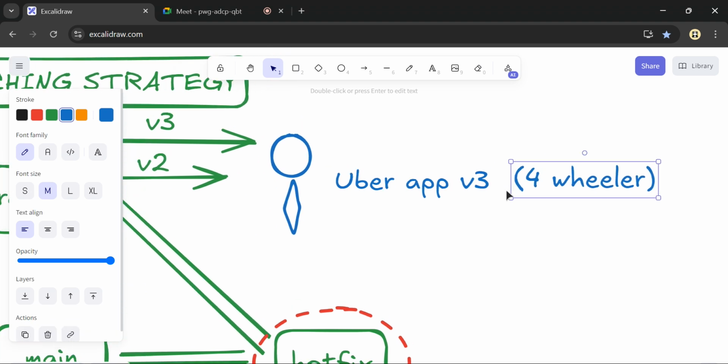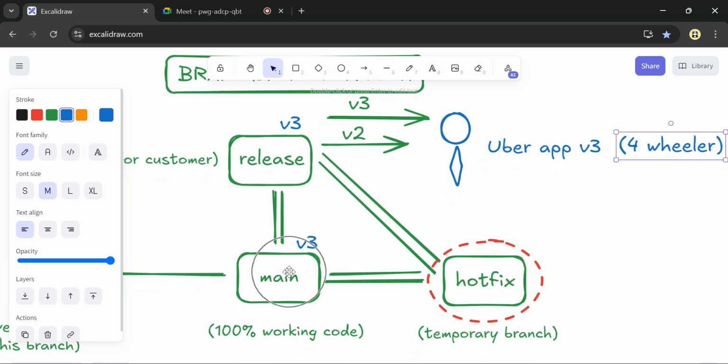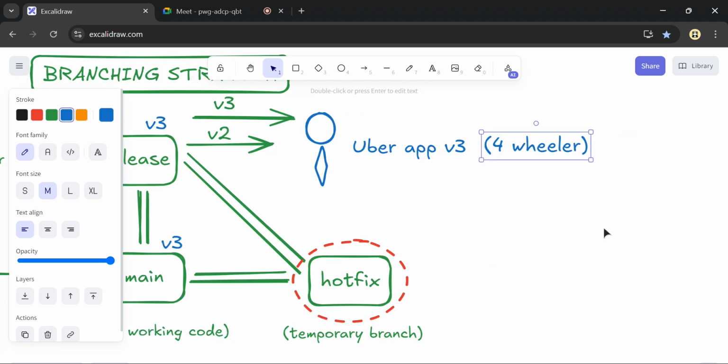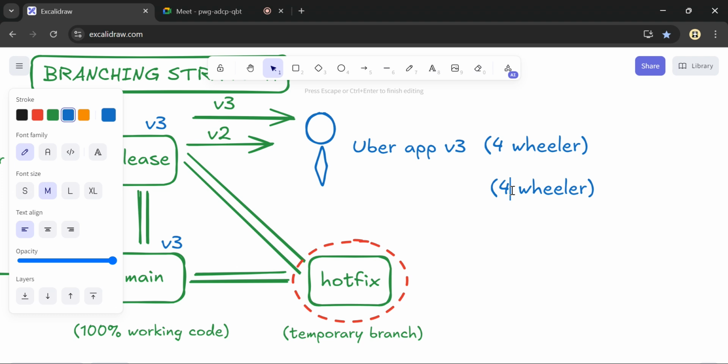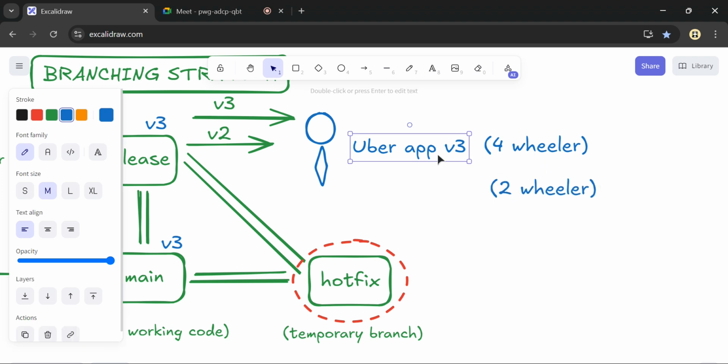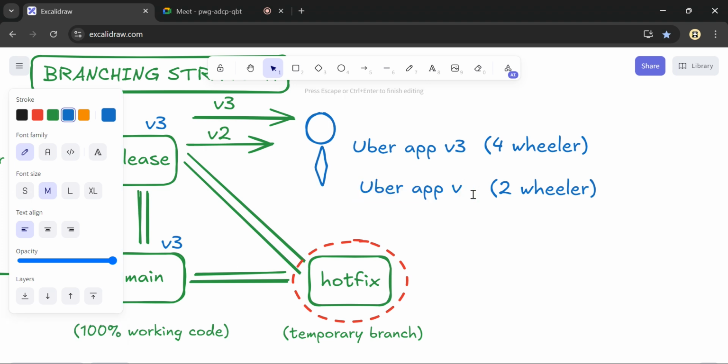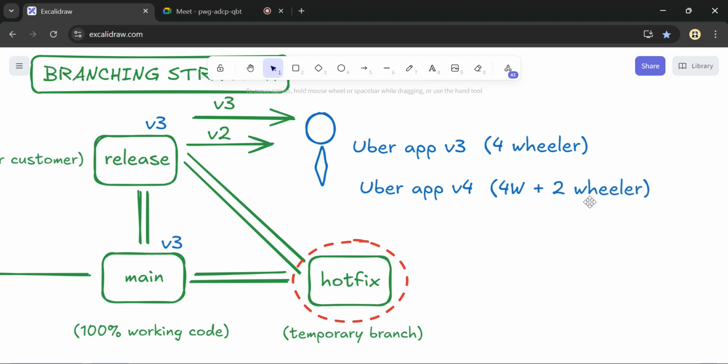The customer contacts the organization, whoever has developed this Uber app, and says that this is working fine, but I want an additional option wherein I should be able to book a two-wheeler. So they suggest, okay, if you want, we can create another version and release the new version to the customers. So let's say V4, version number 4, which will have four-wheeler along with two-wheelers. So the customer should also be able to book a two-wheeler. This is an additional feature that needs to be worked on.